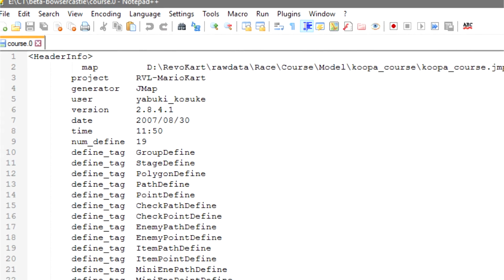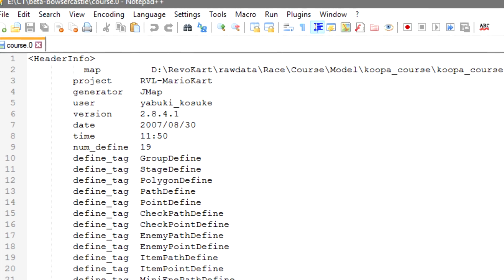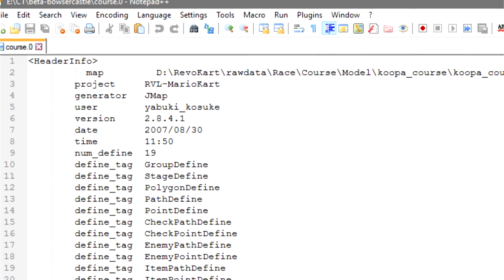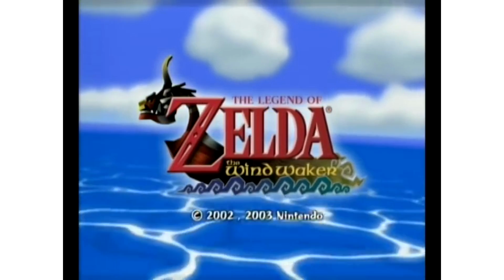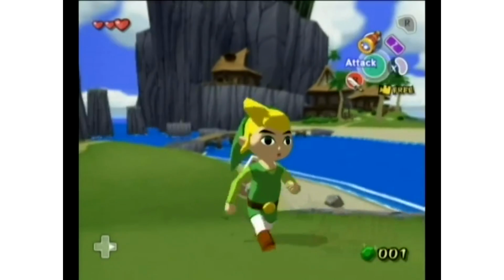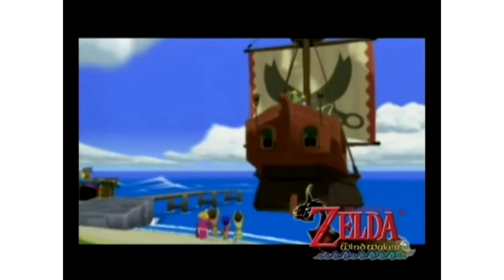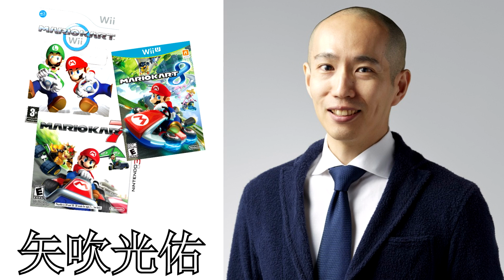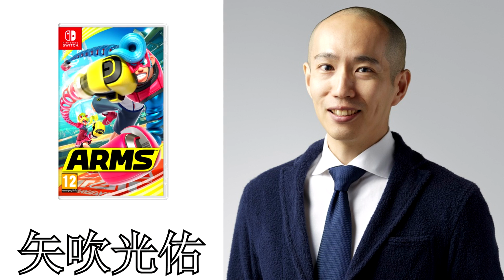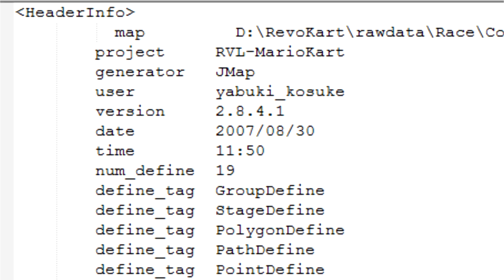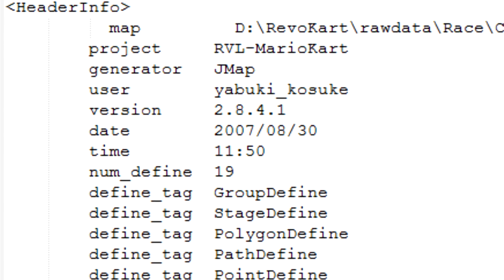Based on the header info, we can see that this file has been created by Yabuki Kosuke using the software called JMap. Another such JMap file has been discovered in files of The Legend of Zelda: The Wind Waker for GameCube. Anyway, Yabuki Kosuke is part of the key staff of the Mario Kart franchise from Mario Kart Wii onward. He's also the producer for the Switch game ARMS. But I digress. The file seems to have been created on August 30th, 2007 at 11:50 in the morning.